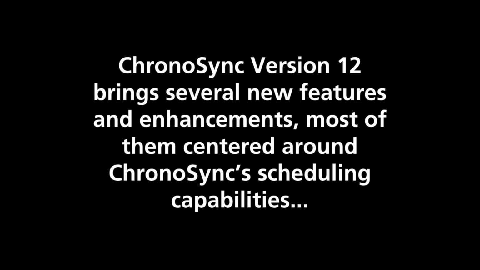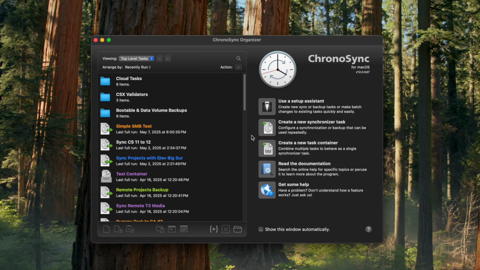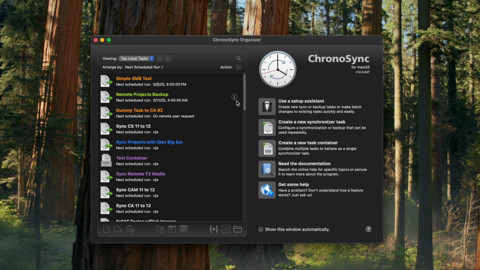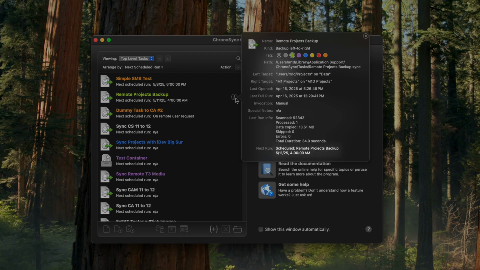ChronoSync version 12 brings several new features and enhancements, most of them centered around ChronoSync's scheduling capabilities. Here's a look at some of the notable highlights. First up, the ChronoSync organizer gets a new arrangement option, Next Scheduled Run. This arranges the tasks so that the ones that have been scheduled for automatic execution appear chronologically. The More Info popover will also show details about the next scheduled run.